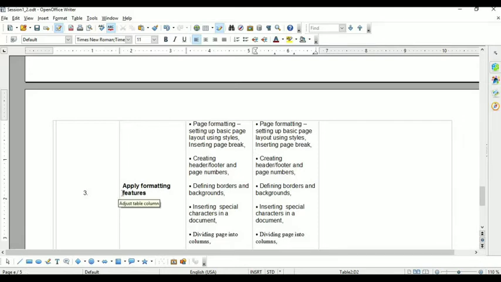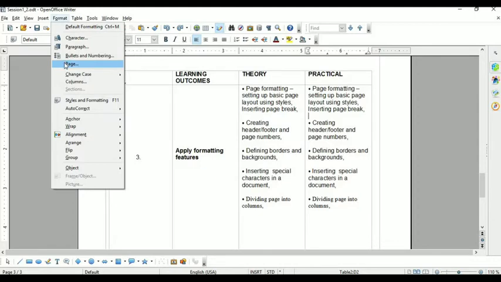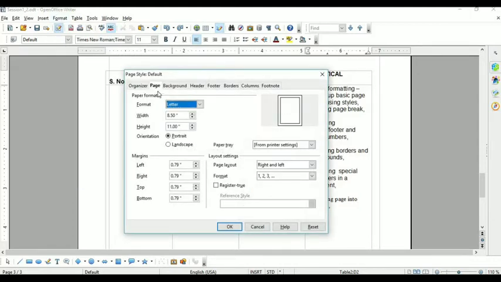Clear? Now press Ctrl plus Z. Once you press Ctrl plus Z, it returns to its original form. Clear? So you have to do your page formatting with the help of the Page Style dialog box, or you will get the Page Style dialog box from the Format menu by clicking on Page from there. Is it okay?